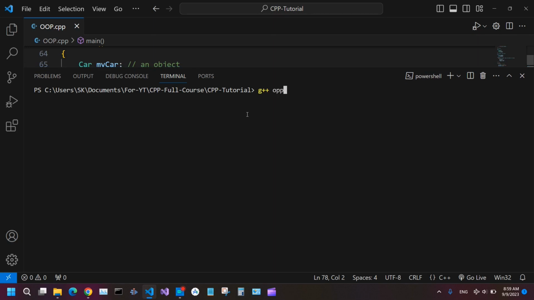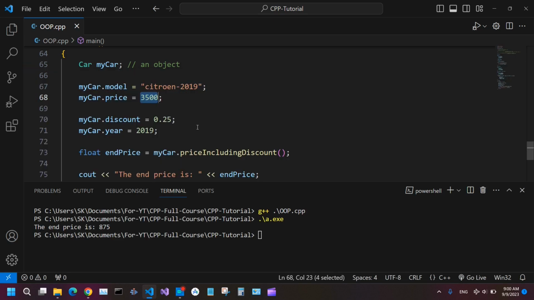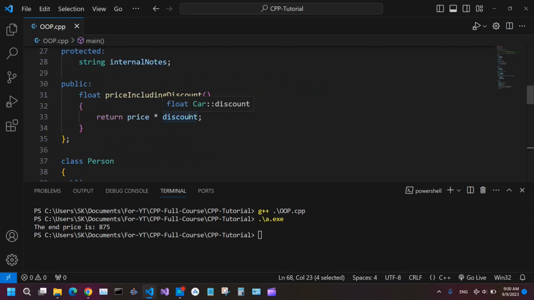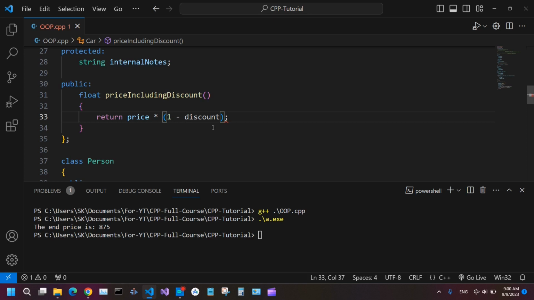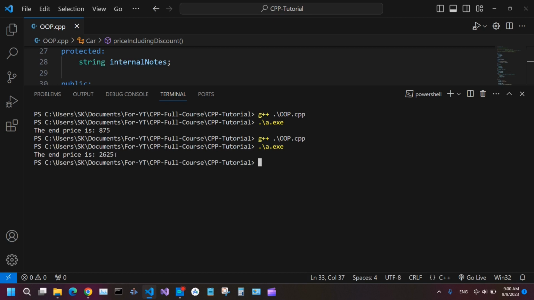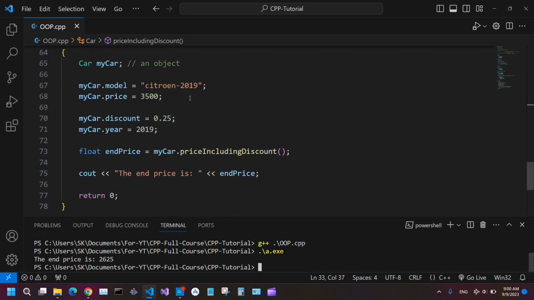g++. So the intPrice is this much. Okay, we made a mistake in the calculation of the discount. It has to be times 1 minus discount. Recompile. Now this is okay. So the new price with the discount is 2625. This is for example for the Citroen.